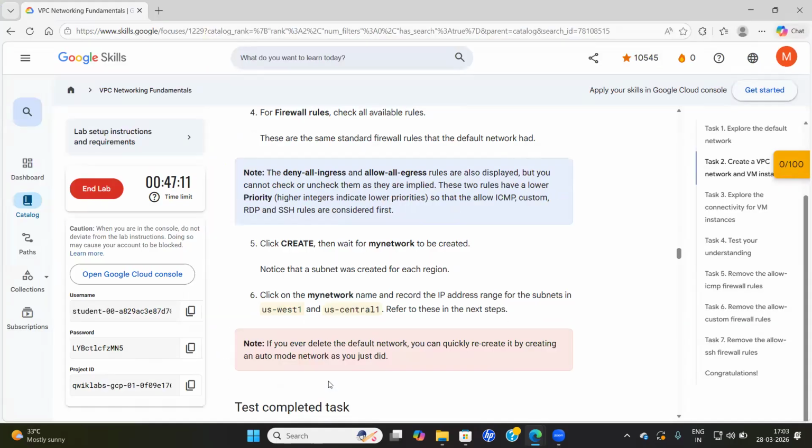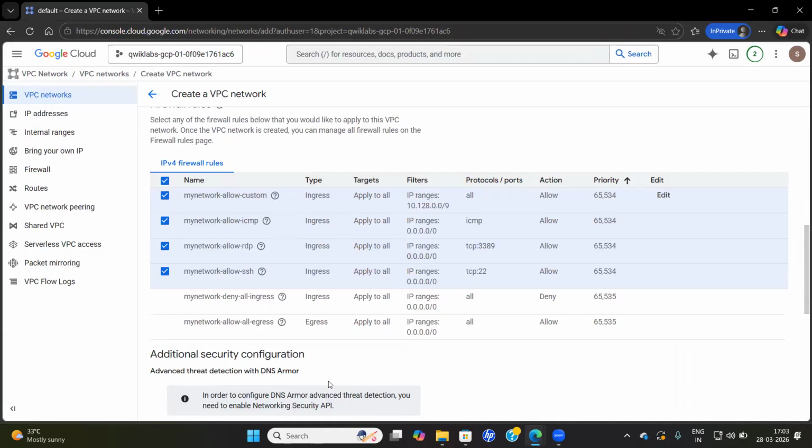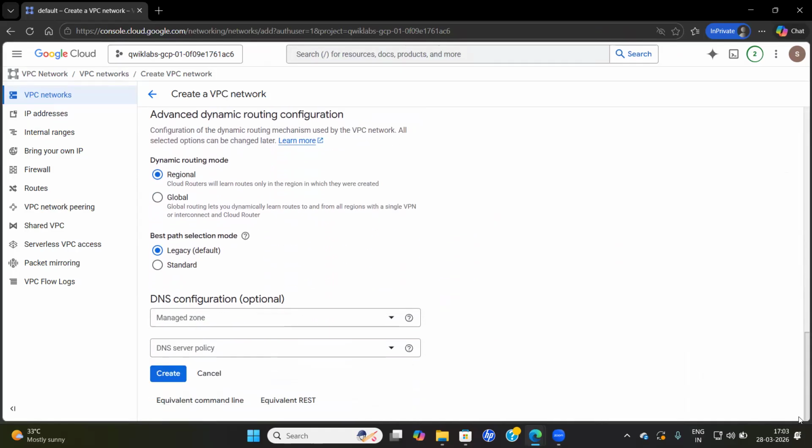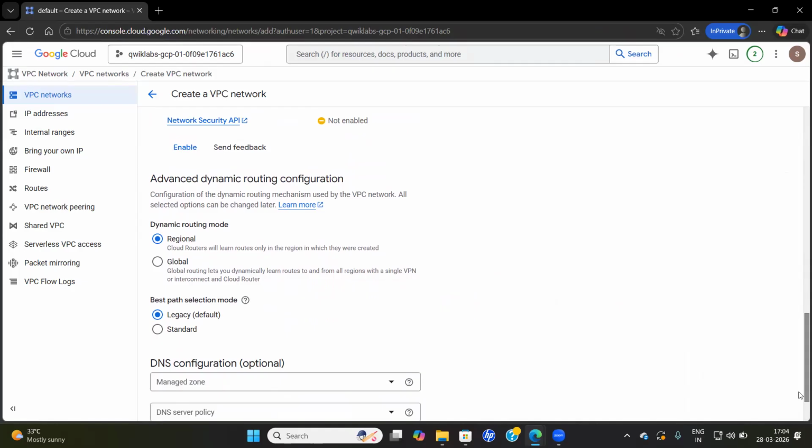Then click on create, then wait for the subnetworks to be created. Okay, before this, can we select the zone and region? We will see that one.